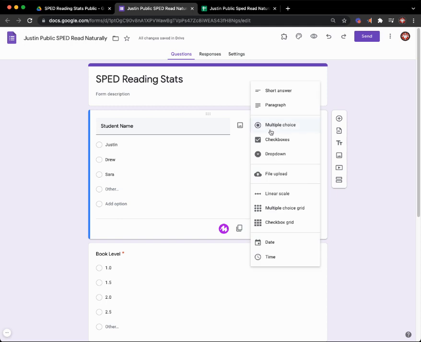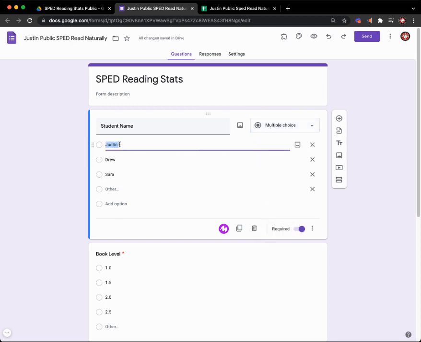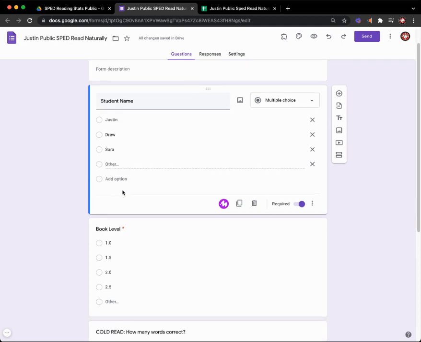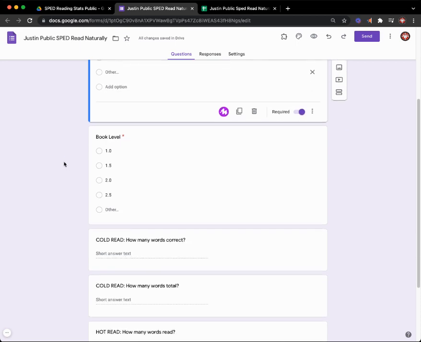If you move it to a short answer and you have a space one time you type in Justin, for example, and you don't have that space the other time you type in Justin, it's not going to recognize it as the same person. You can also leave the other option, which is where you can type that in. But again, that's where you get that issue of making sure you type it in the same every time.